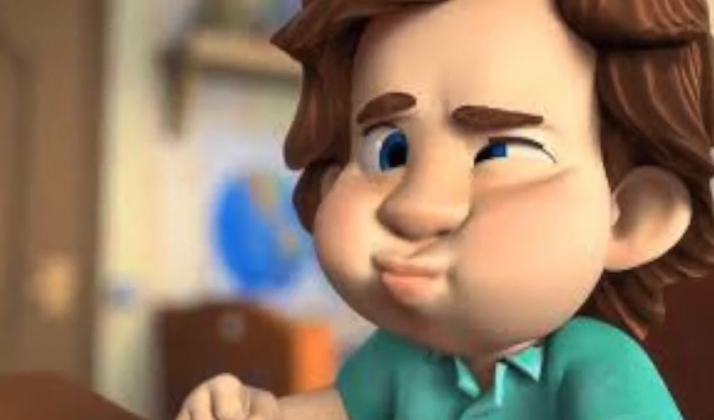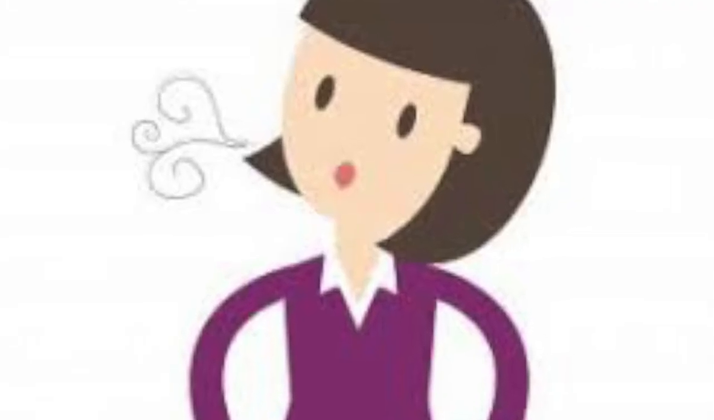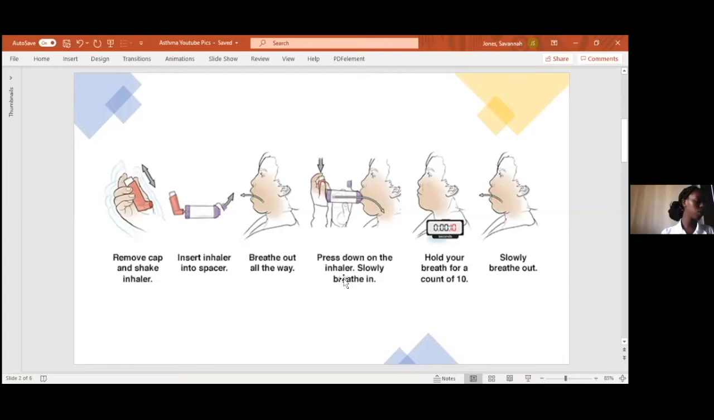Remove the inhaler and hold your breath for 10 seconds. Slowly exhale through your mouth or nose. If another dose is required, repeat steps 2 through 7 after 30 to 60 seconds. Recap the inhaler. So a few reminders.